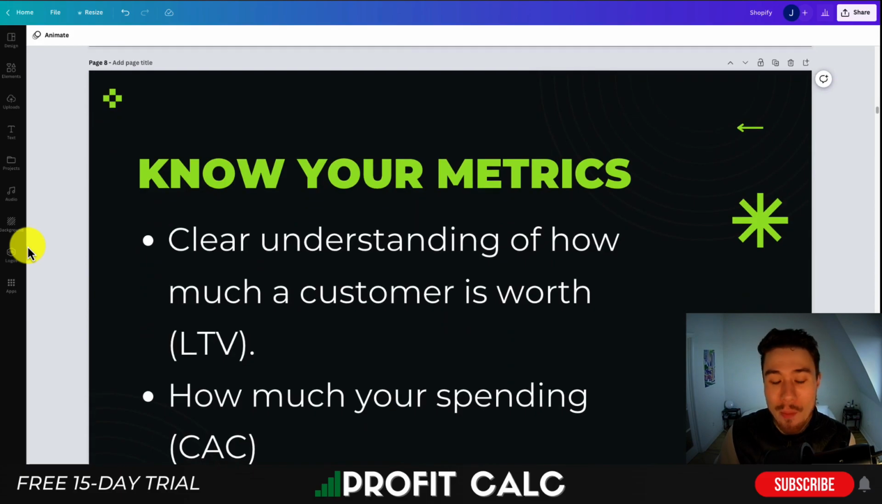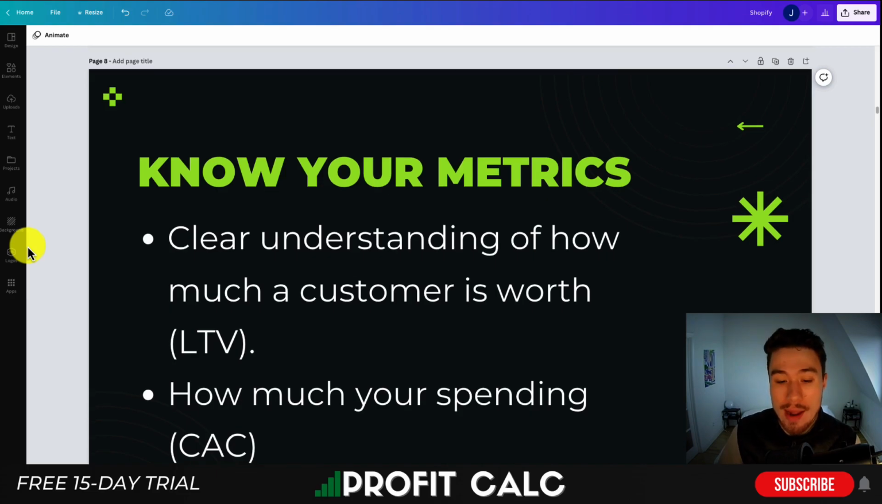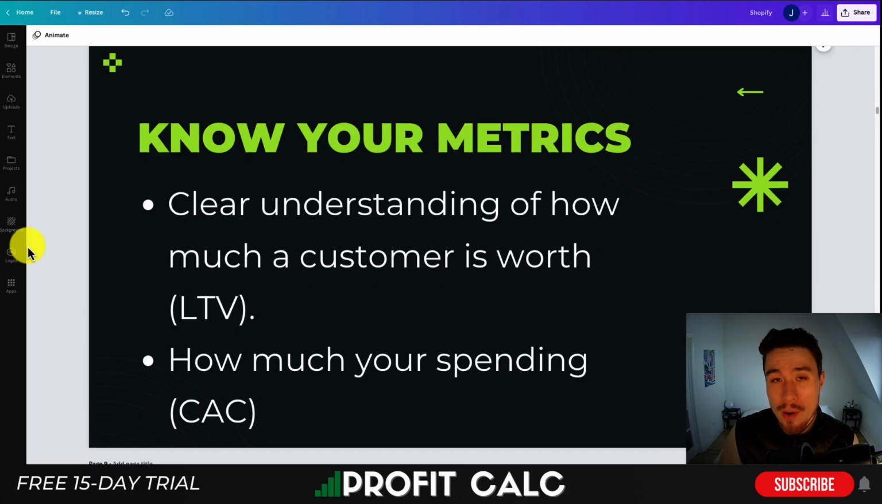And if we head into our bonus one, it's just going to be: know your metrics. You want to have a clear understanding of how much a customer is worth to you, so what's the LTV of a customer and how much they're spending, and their cost per acquisition, or your CAC. These are really 2 of the most important metrics to understand for your Shopify store, as if your LTV is greater than your CAC, you're going to be profitable, as a customer is going to be spending more than you're paying to acquire them.